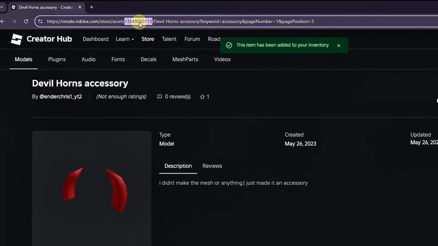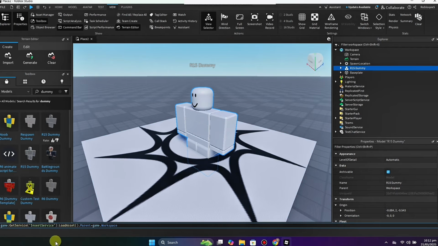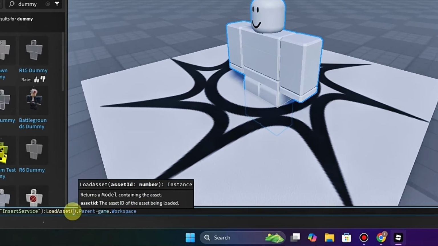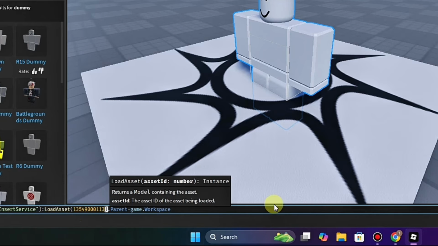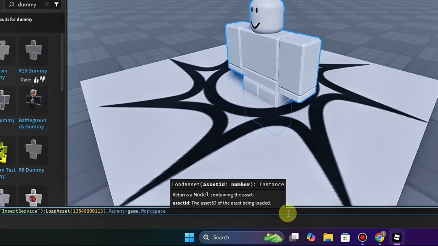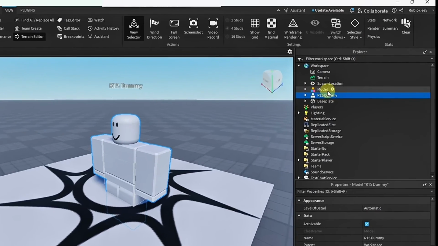This is the code. Every product has a different code, but you will get that this is the code. You have to just simply copy it, and then you have to just simply paste that code in these brackets. Once you have pasted, just simply click enter. Once you do it, on the right side you will see the model is added there.